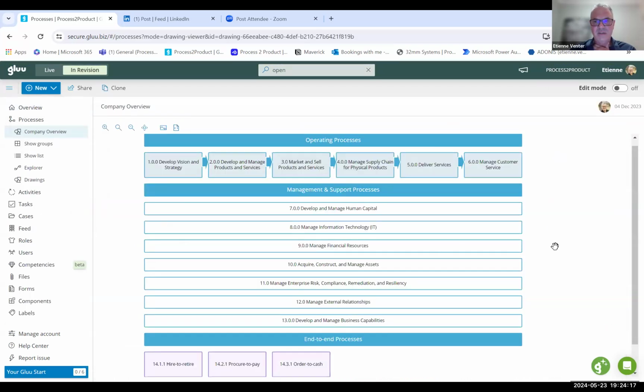So yes, I think what I wanted to get across tonight is that process management doesn't have to be difficult. It doesn't have to be expensive. And it could be something very useful if it is geared towards your end user community. And I think I'm going to leave it open now for questions.